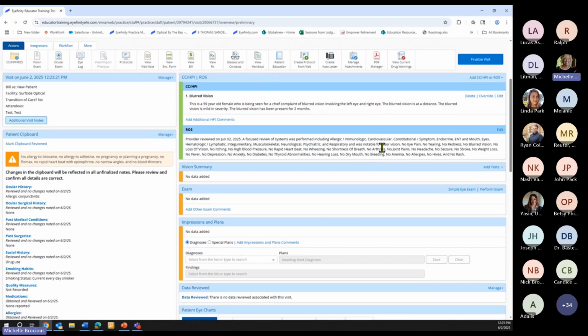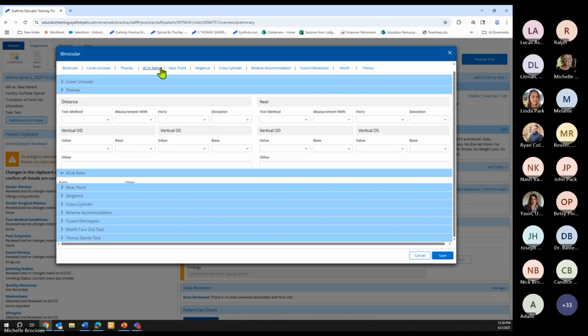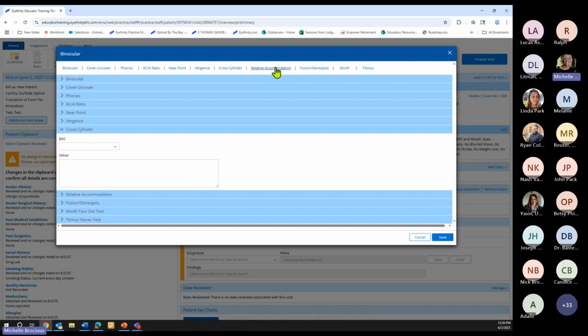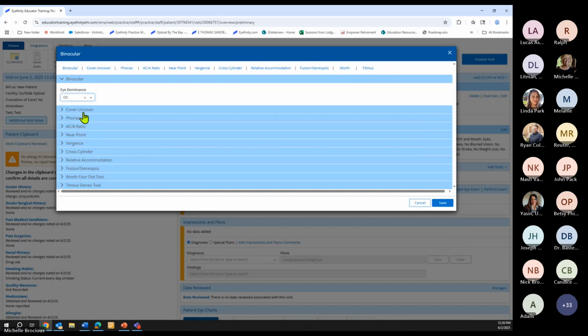Now, to get into the vision exam, you could do it one of two ways. On the light blue bar that says vision summary, you can go to add test to go to any specific test. One you may use from this dropdown is the binocular, because this has floating action buttons. So when I choose binocular, you'll see within the binocular tab, look at all these tests I can get to. So this is really nice and quick when you're doing any type of binocular testing. I'm just going to go ahead and save that.